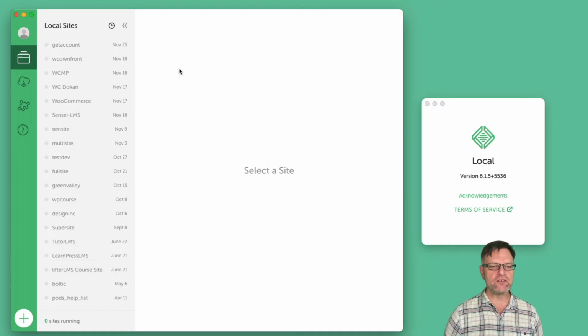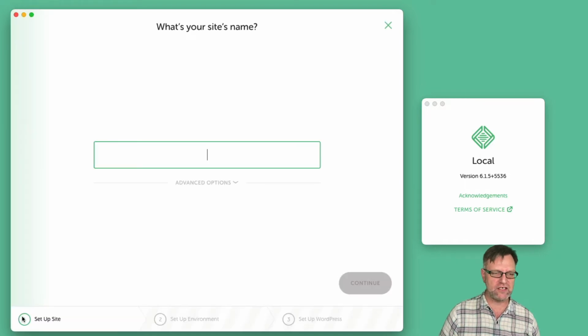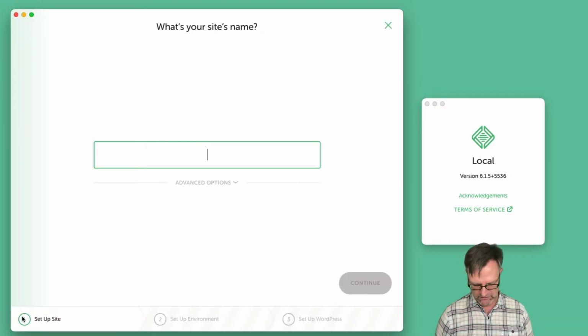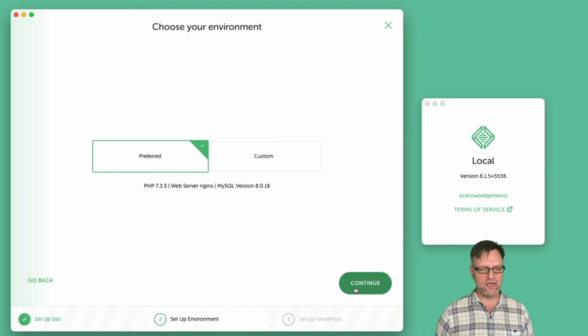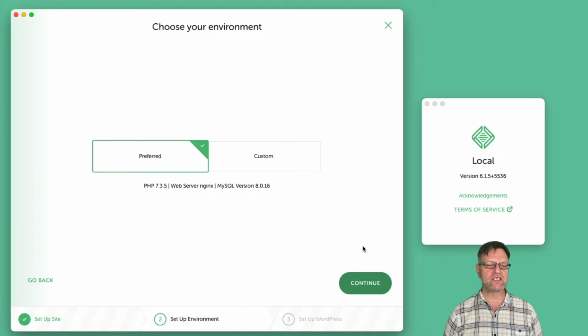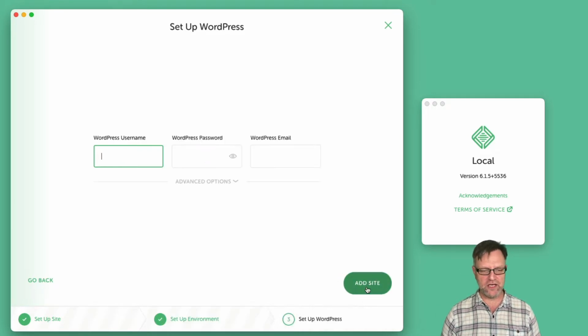When you start that one up, it looks kind of like this. Here are all my sites that I'm fiddling around with. But to create a new site, I just click the plus sign and I give it a name. So let's call this PODS store, maybe, and click continue. And here you can set up if you really would like to customize anything.